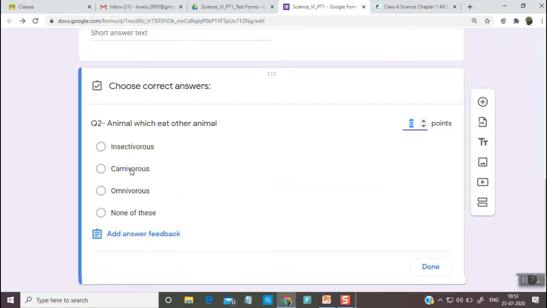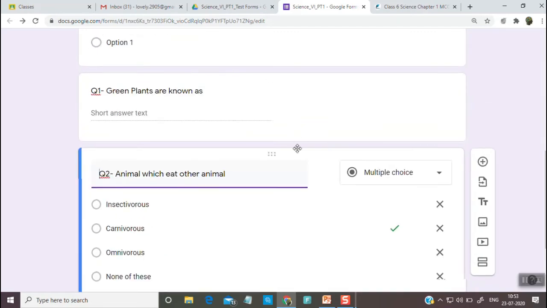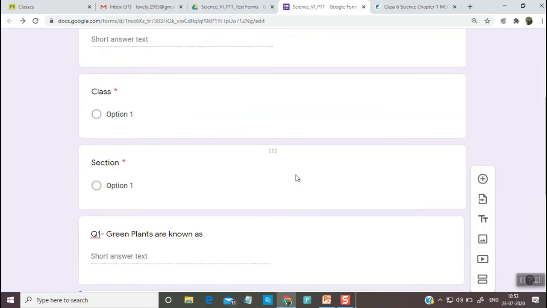If a single answer is correct, you will click on this. You can also tick multiple answers, point 1 and done. So this way you can create a Google form.